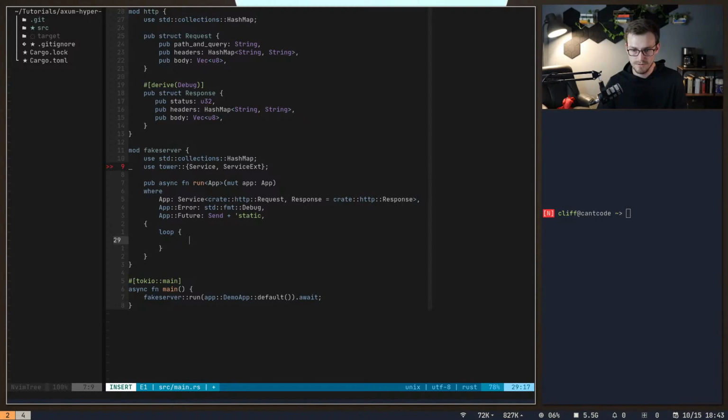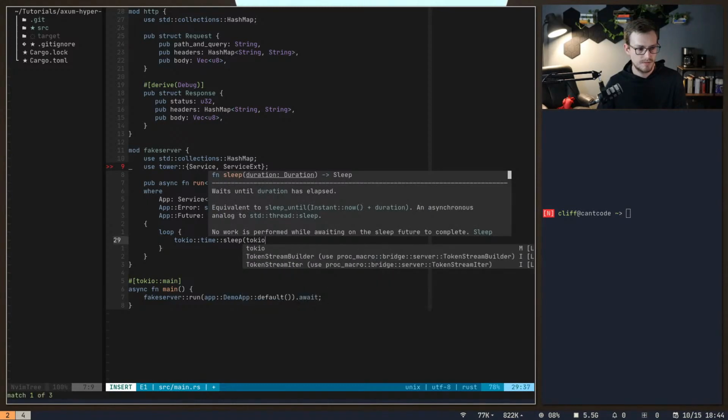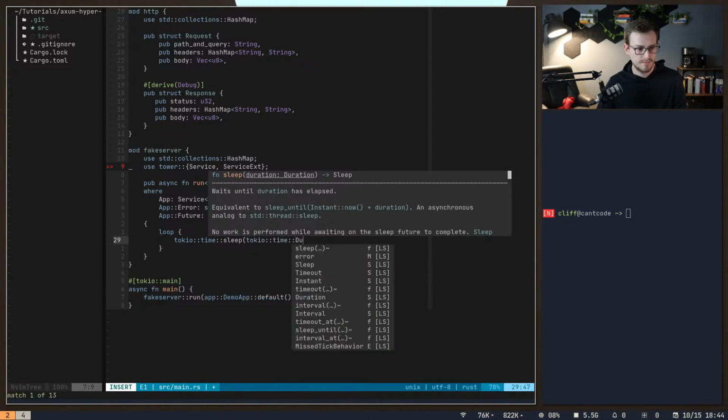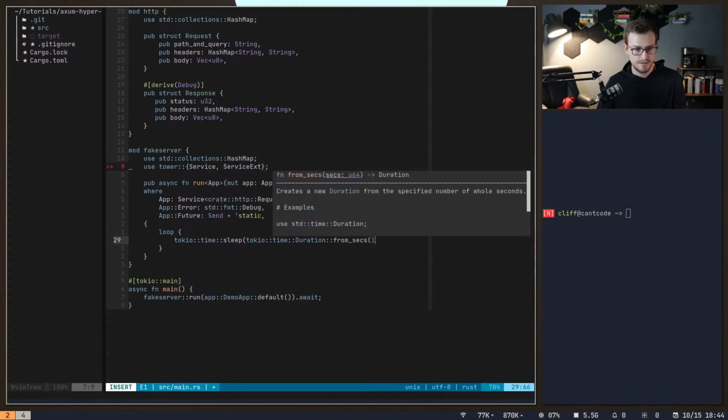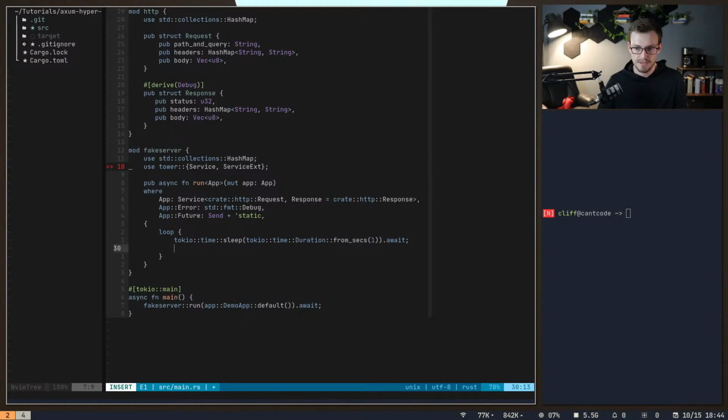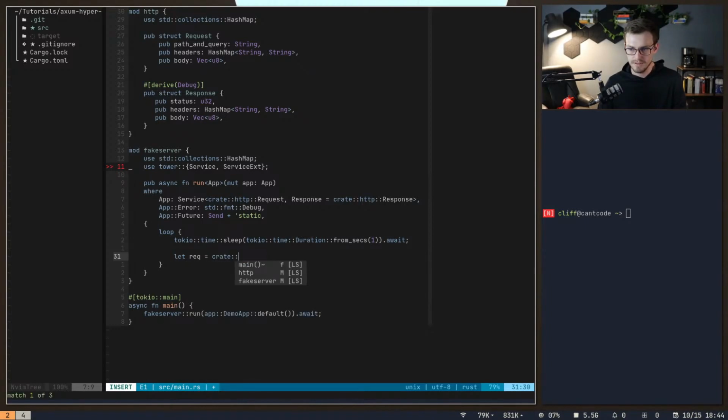Oof. Right. And we're going to use Tokio time sleep, duration, secs 1. So we're going to wait 1 second. And then we're going to assign our request. I'm sure he's going to explain this in the article, but let me see it. You know?